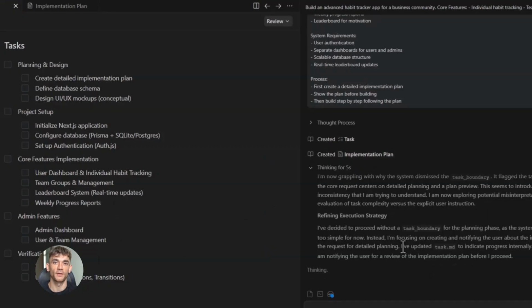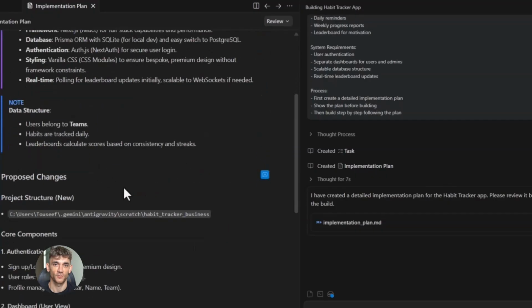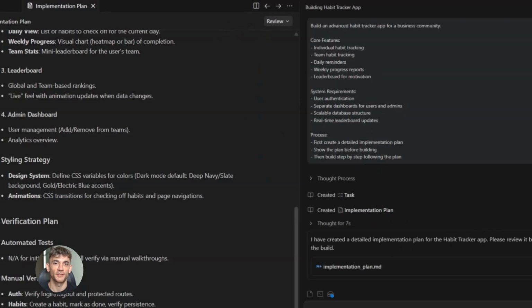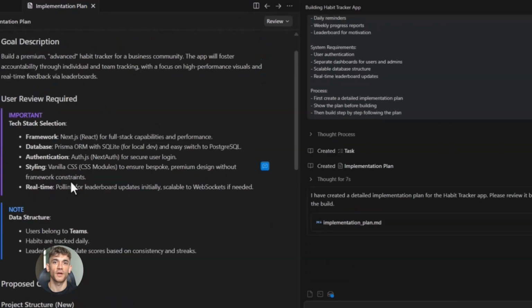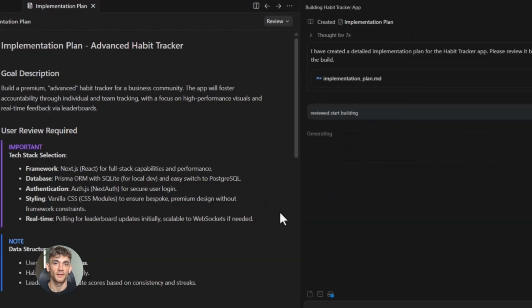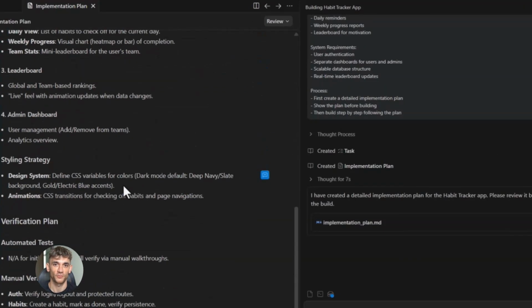Let's say I want to build a habit tracker that integrates with our AI Profit Boardroom community, one that sends notifications, tracks team progress, creates reports, syncs with other tools. That's not a simple app anymore. That needs planning. So I give Anti-Gravity a more detailed prompt. Build me an advanced habit tracker for the AI Profit Boardroom that tracks individual and team habits, sends daily reminders, creates weekly progress reports, and includes a leaderboard to motivate community members. Make it scalable so we can add more features later.